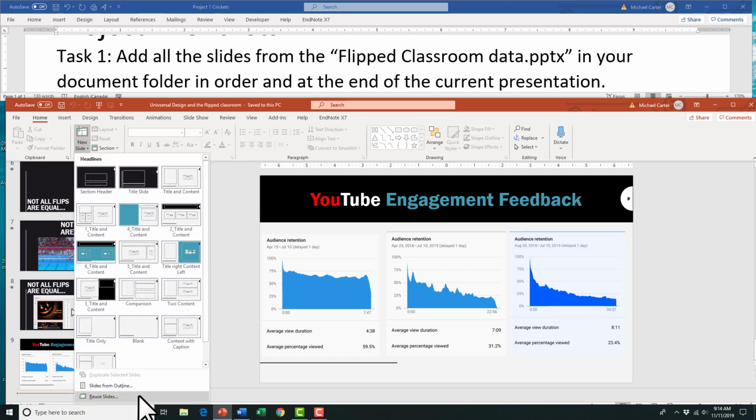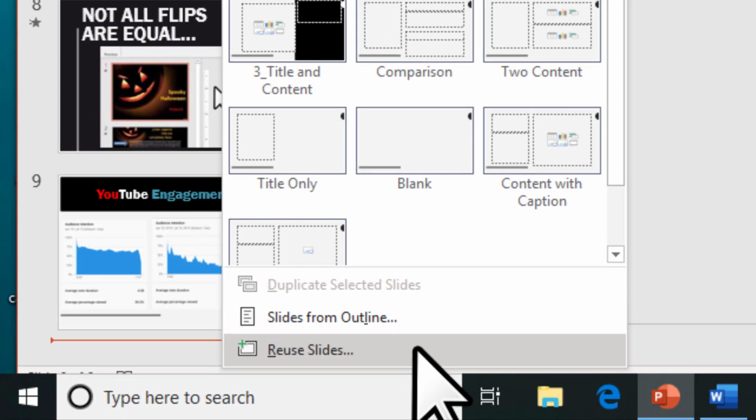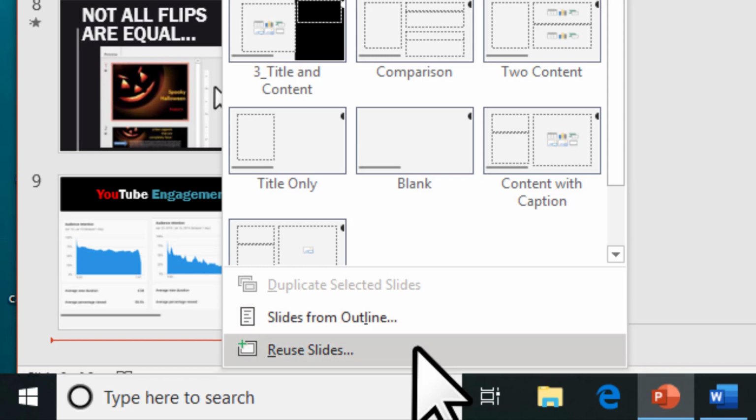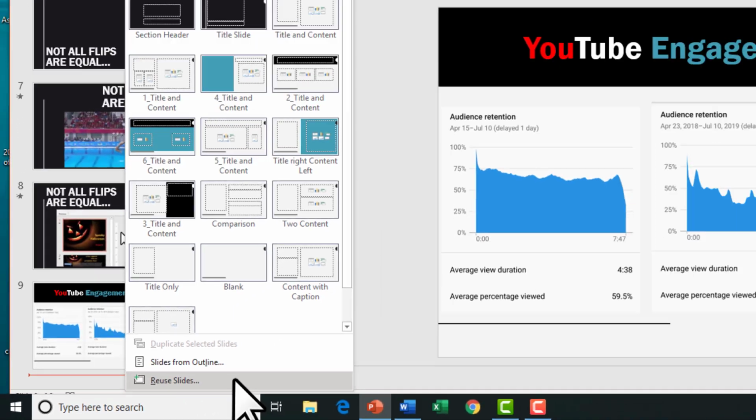And right at the bottom here, there's 2 tasks that you'll probably be asked on your exam: how to add slides from an outline or to reuse slides, which means how to get slides from a presentation. Slides from outline is usually if you're trying to get information from a Word document. This one, reuse slides, is from a PowerPoint presentation. So that's what we're looking for, the PPTX, which is a PowerPoint file.